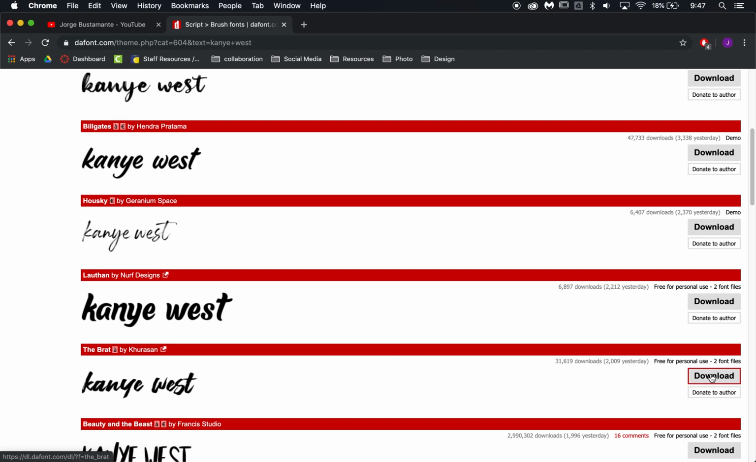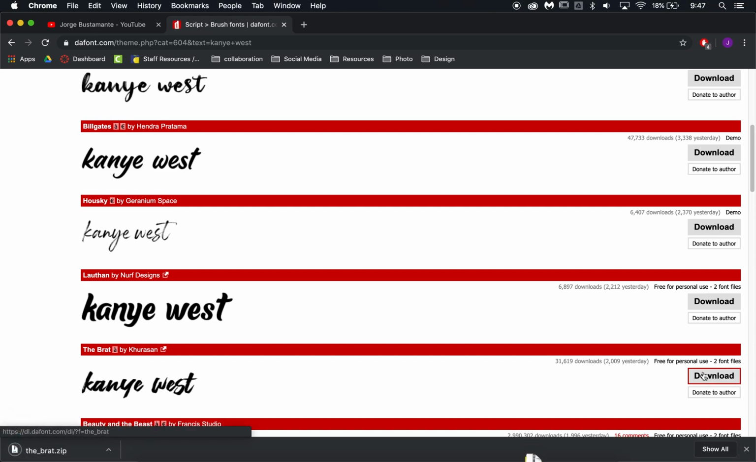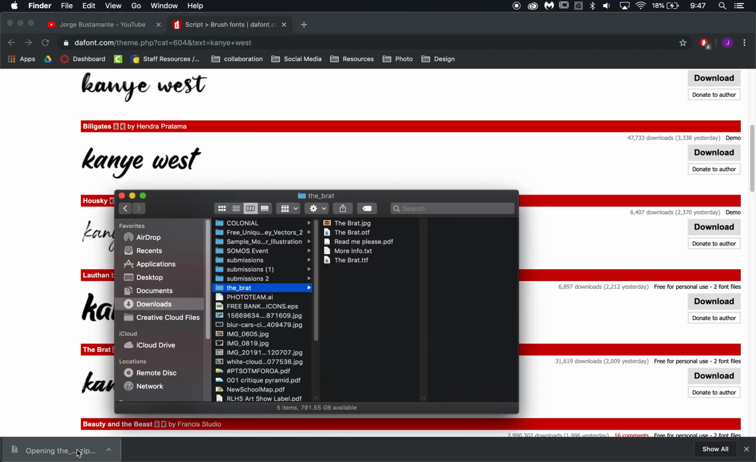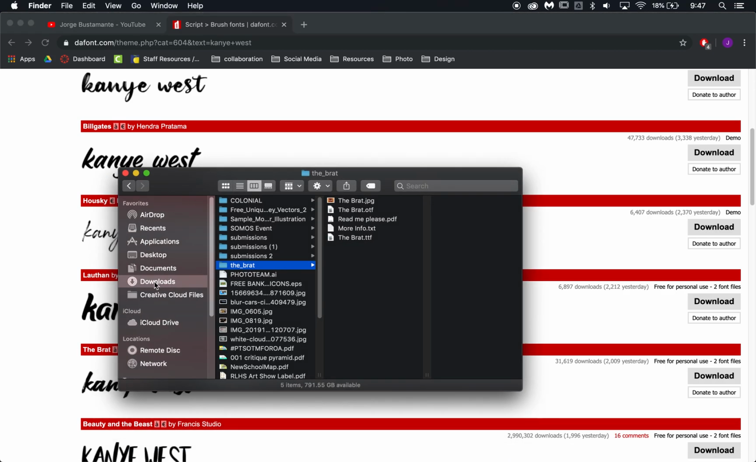So I'm going to go all the way over here to this gray button that says download. I'm going to click it just once. And you're going to see something popped up down here at the bottom of my screen. That says .zip, that's a zip file. And so that means it's just a folder of stuff. So if I click on it, it opens up my Finder window and my downloads. Here's the Brat folder. And then all this stuff is in the Brat folder.